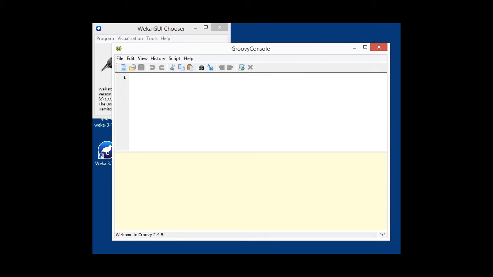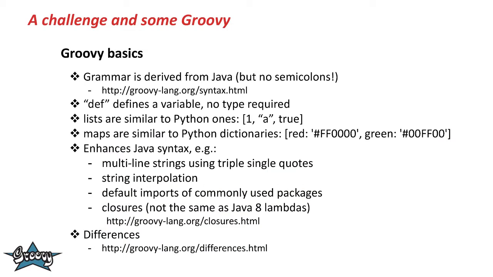On the top, you write your script, and at the bottom, you'll see the output. However, in the Groovy console, you cannot use multiple tabs. You'd have to open multiple instances, but for our purposes, that's sufficient. Now, before we start, just a few minor Groovy basics. The grammar of Groovy is derived from Java, but with the exception that you don't have to write any semicolons to finish a line, which makes it much nicer. Def, for definition, defines a variable. You don't have to specify any types or anything.